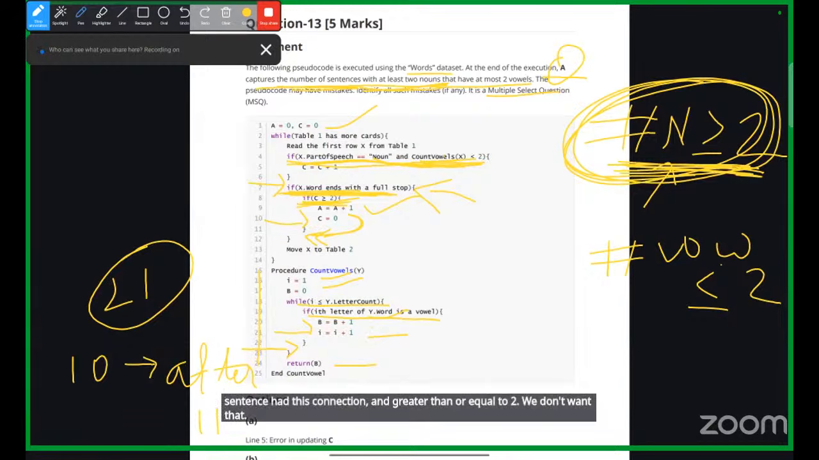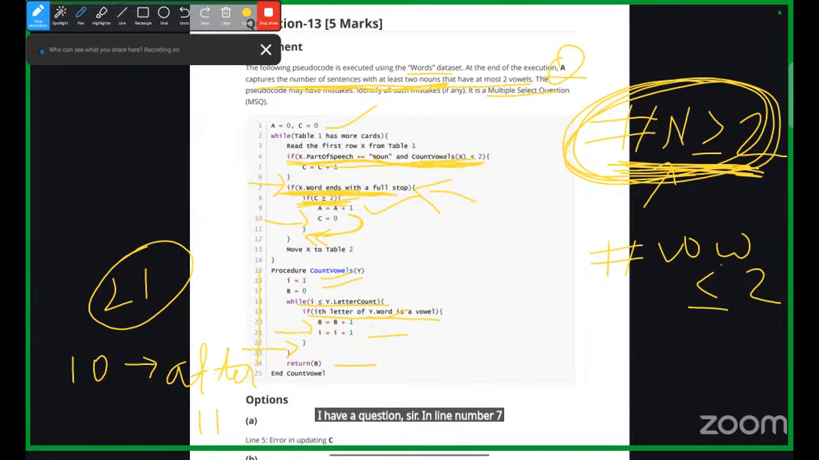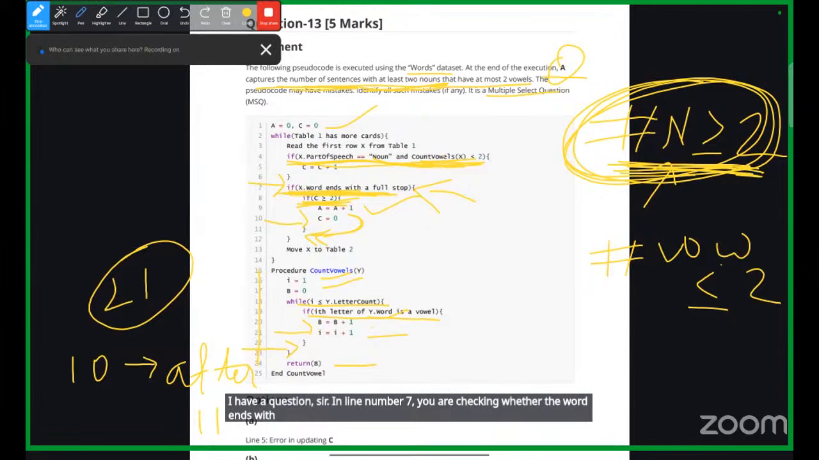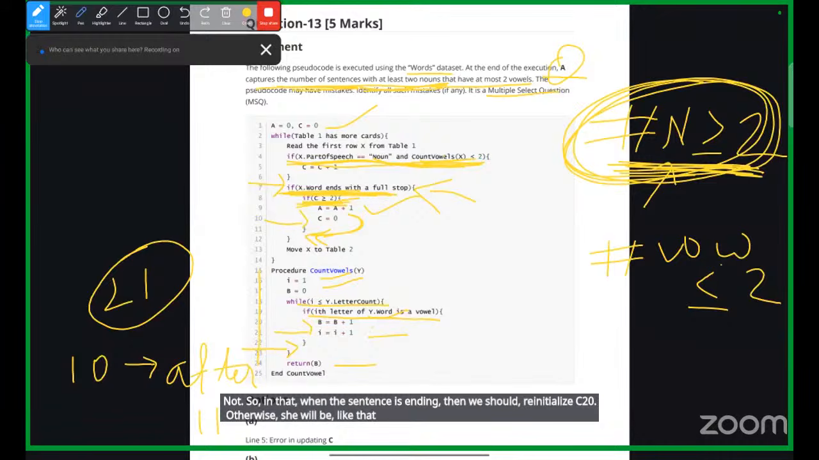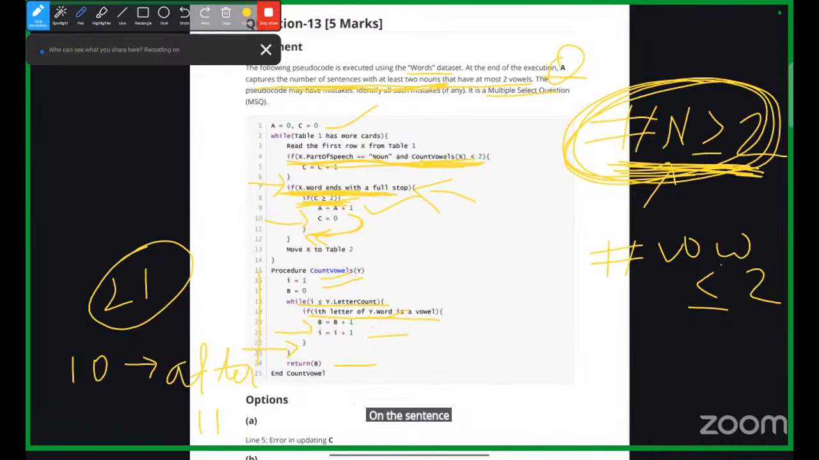I have a question, sir. In line number 7, you are checking whether the word ends with a full stop, which means we are checking whether the sentence ends with that word. So when the sentence is ending, we should reinitialize C to 0. Otherwise, C will stay the same within the sentence. On a sentence, C should be initialized to 0 one time only, not for each word, I think.